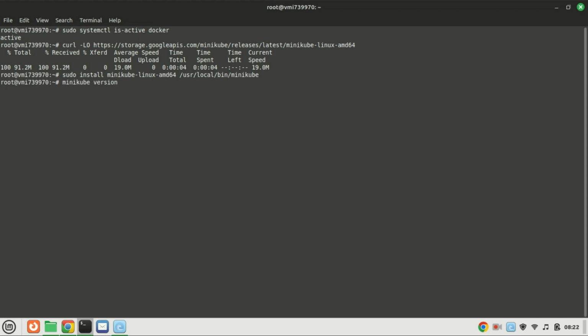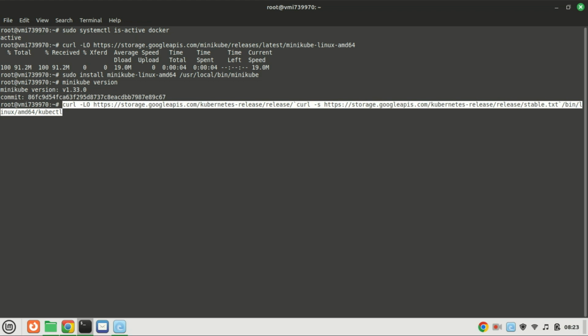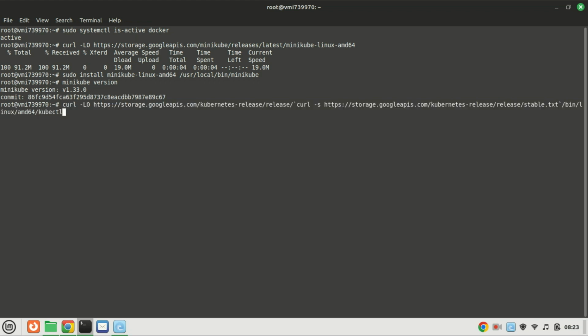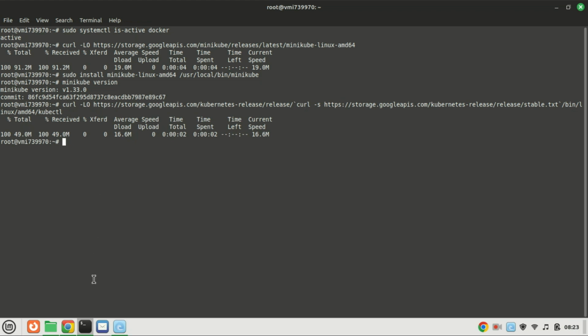Verify the Minikube version you have just installed by running this command. Let us now install kubectl tool. Kubectl is a command line interface tool used to interact with Kubernetes clusters. It serves as the primary means of managing Kubernetes clusters, enabling users to deploy and manage applications, inspect and manage cluster resources, view logs, and perform various administrative tasks.